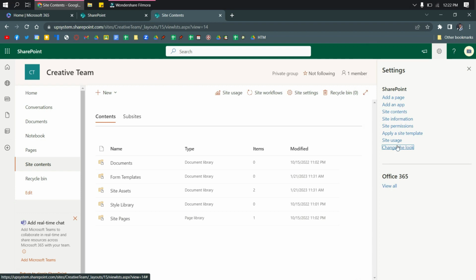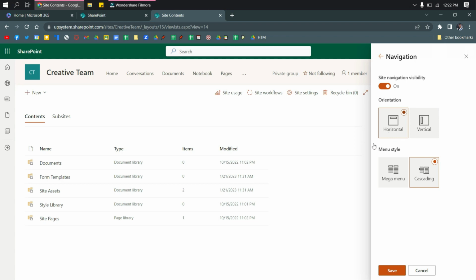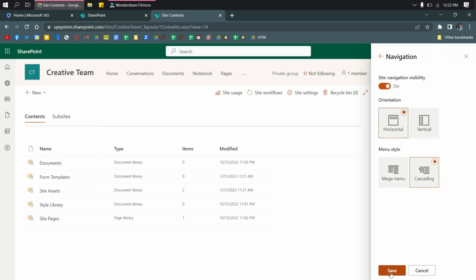And then another thing that we could do under change the look is change the navigation. You can change it to horizontal or vertical, and you can see here more options under horizontal. For any changes you made, once again, just click save.